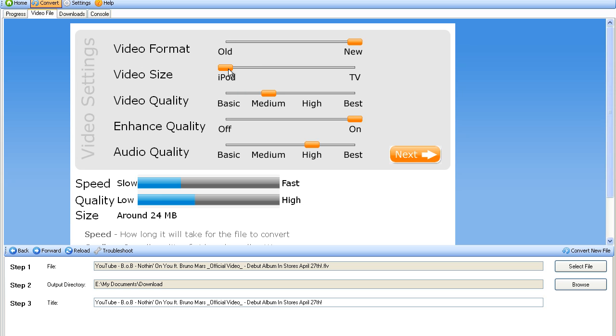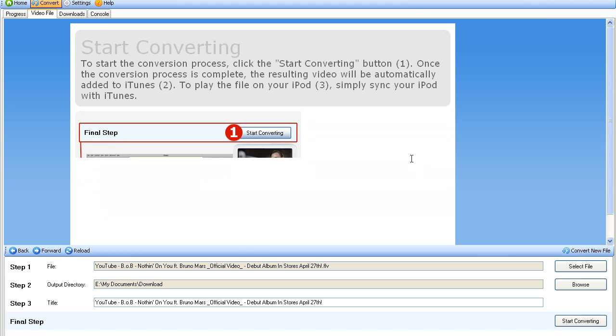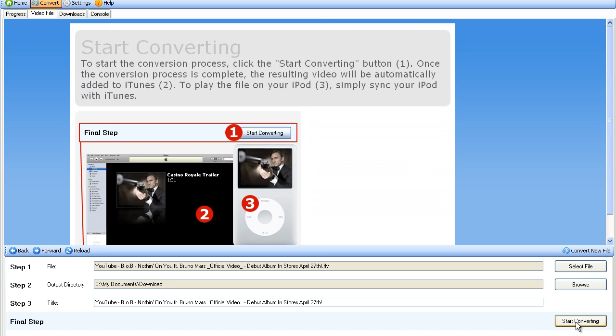Drag the video size slider to iPod, and drag the video quality slider to Best for a higher quality compression. Click Best under Audio Quality for improved sound playback. Click Next. Click Start Converting.